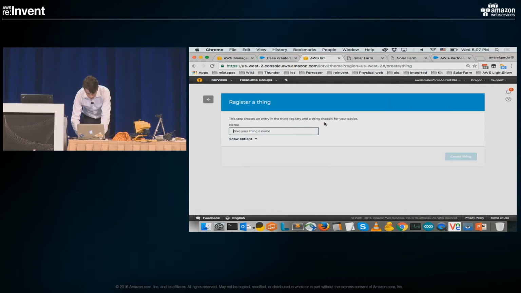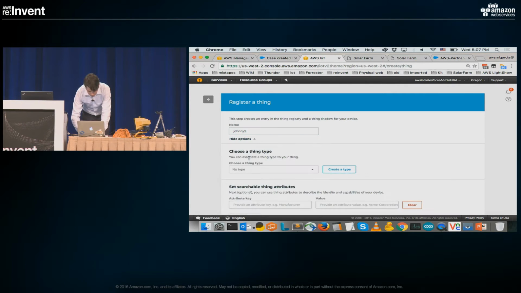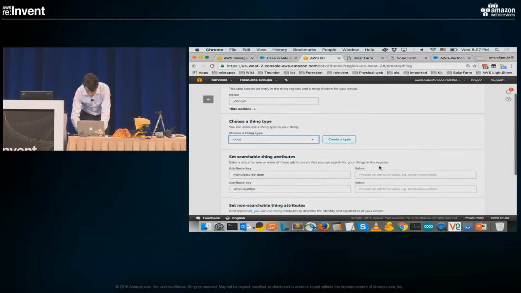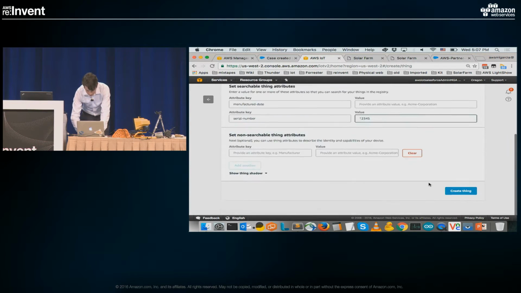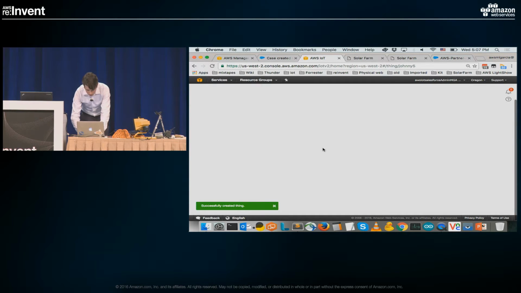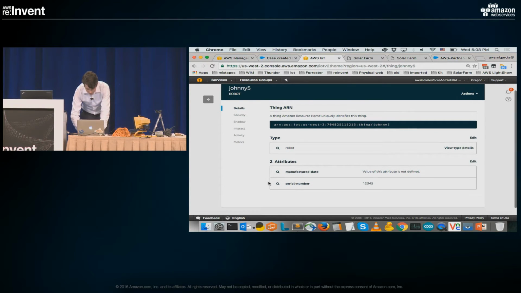So I'll step through creating a new device real quick. We'll call this one Johnny 5. We'll give him a type of robot, and a serial number 12345. So we've registered a new device. Here's that full page detail view. We can see the type that's associated with this thing and the serial number that I gave it of 12345.